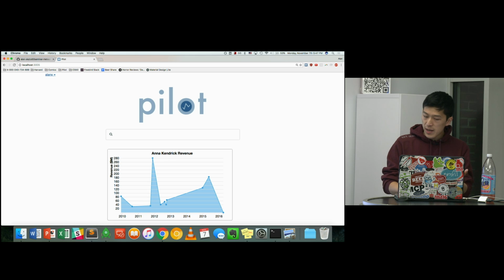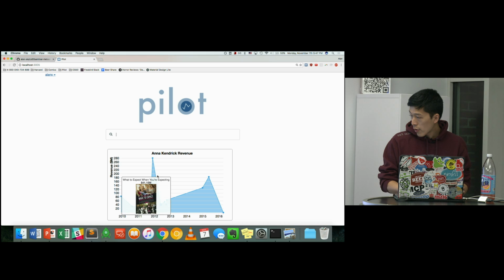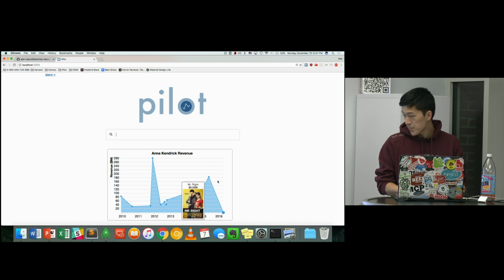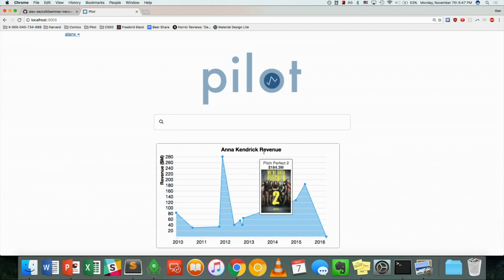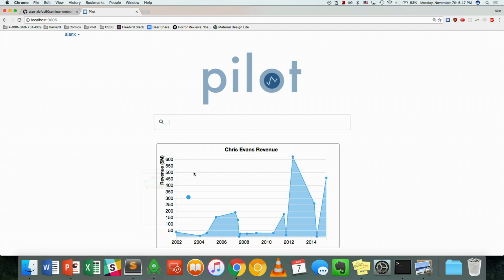We'll see here that if we type in Anna Kendrick's name, we get a graph of her revenue for all of the movies that she's been in over the past 6 years. If we type in Chris Evans, we'll see that the graph re-renders, and we can view his filmography over a slightly longer period of time because he's made more movies over the past couple of decades.